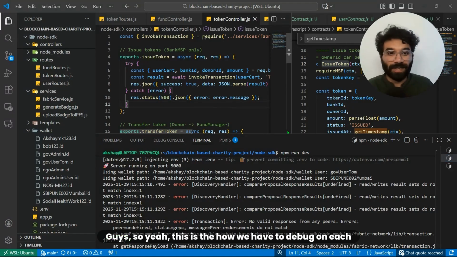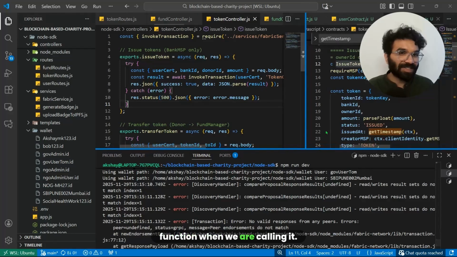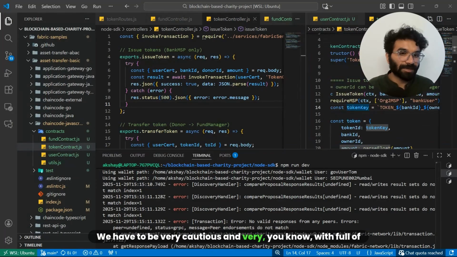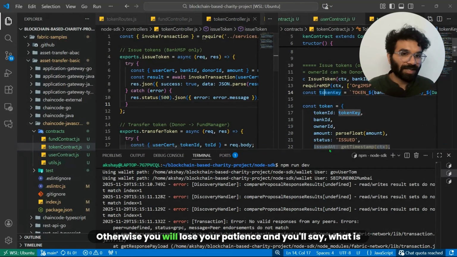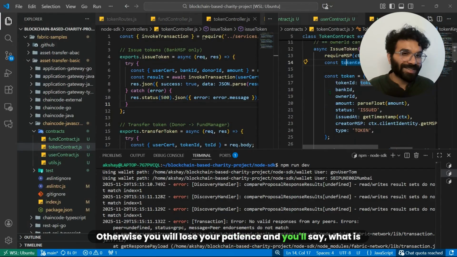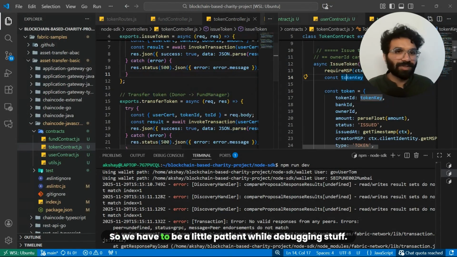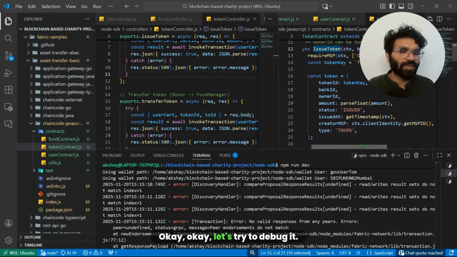Guys, so yeah, this is how we have to debug each function when we are calling it. We have to be very cautious and very active. Otherwise, you will lose your patience and you'll say, "What is this, man? We are not going to code like this, right?" So we have to be a little patient while debugging. Yeah, the log is also giving us some help. Okay, let's try to debug it.